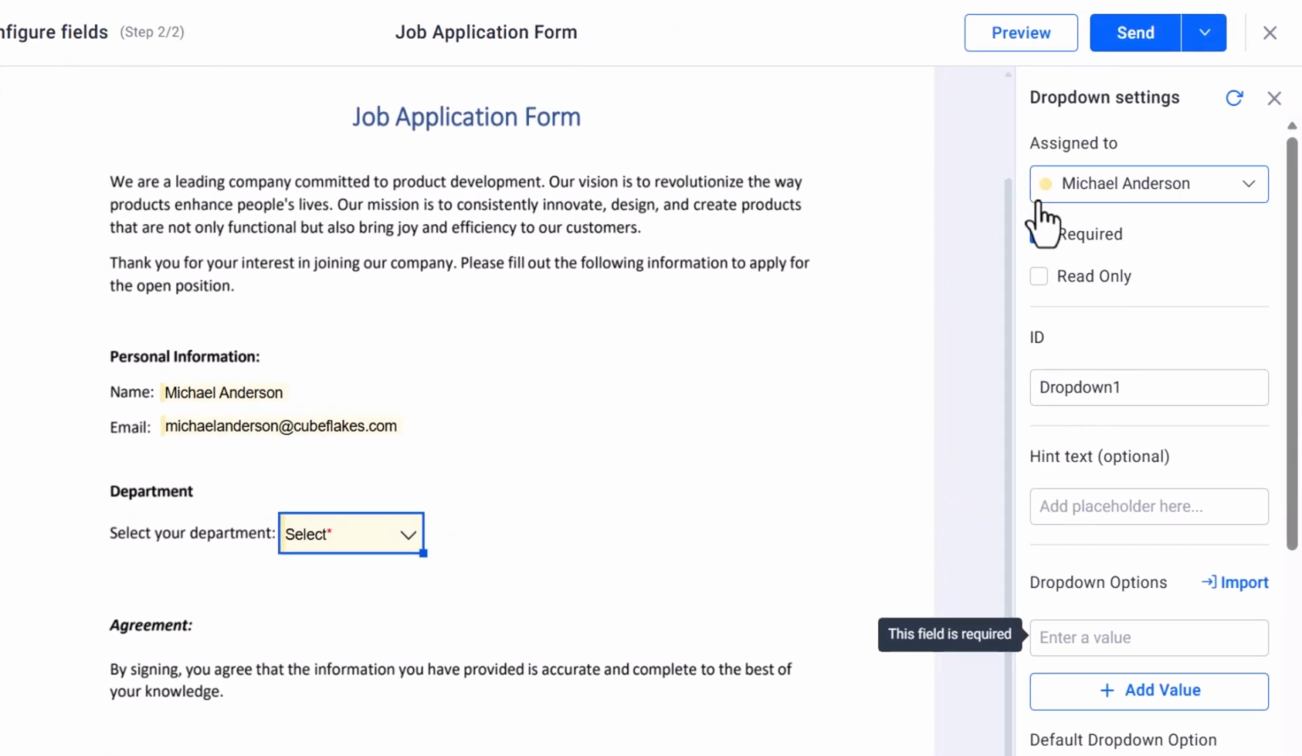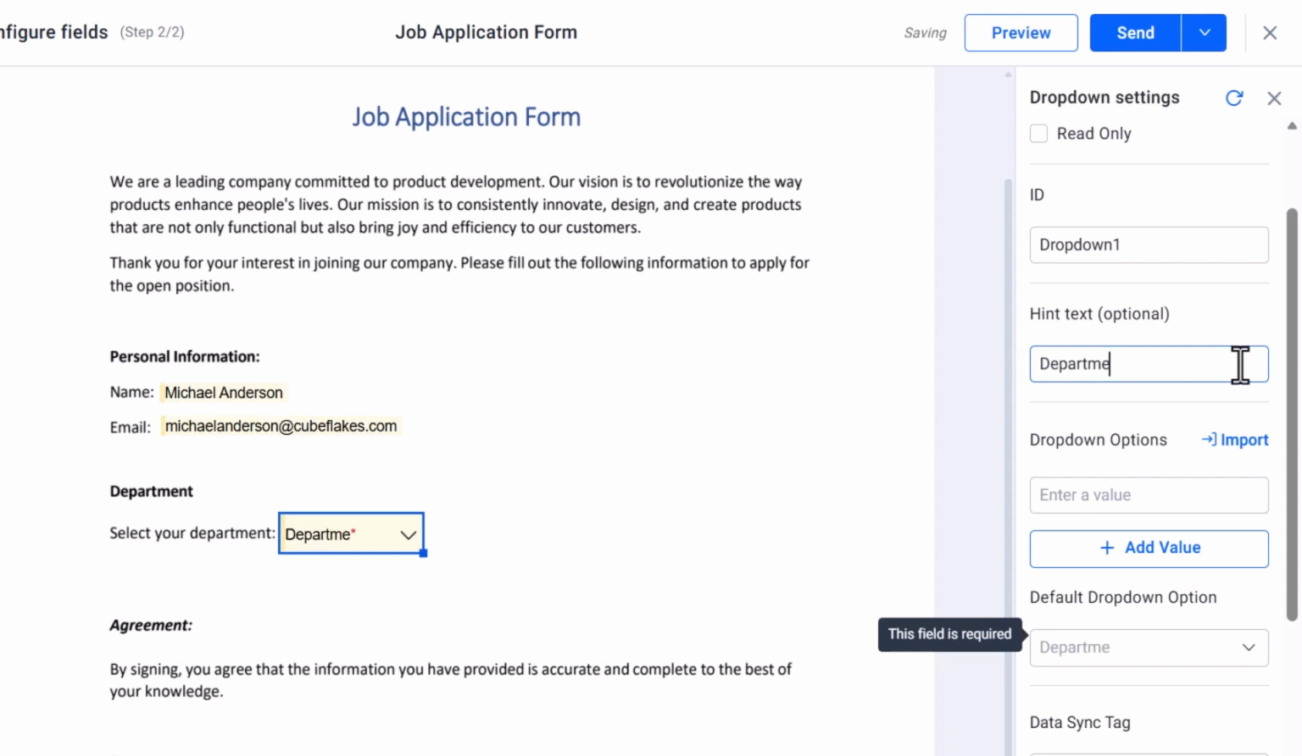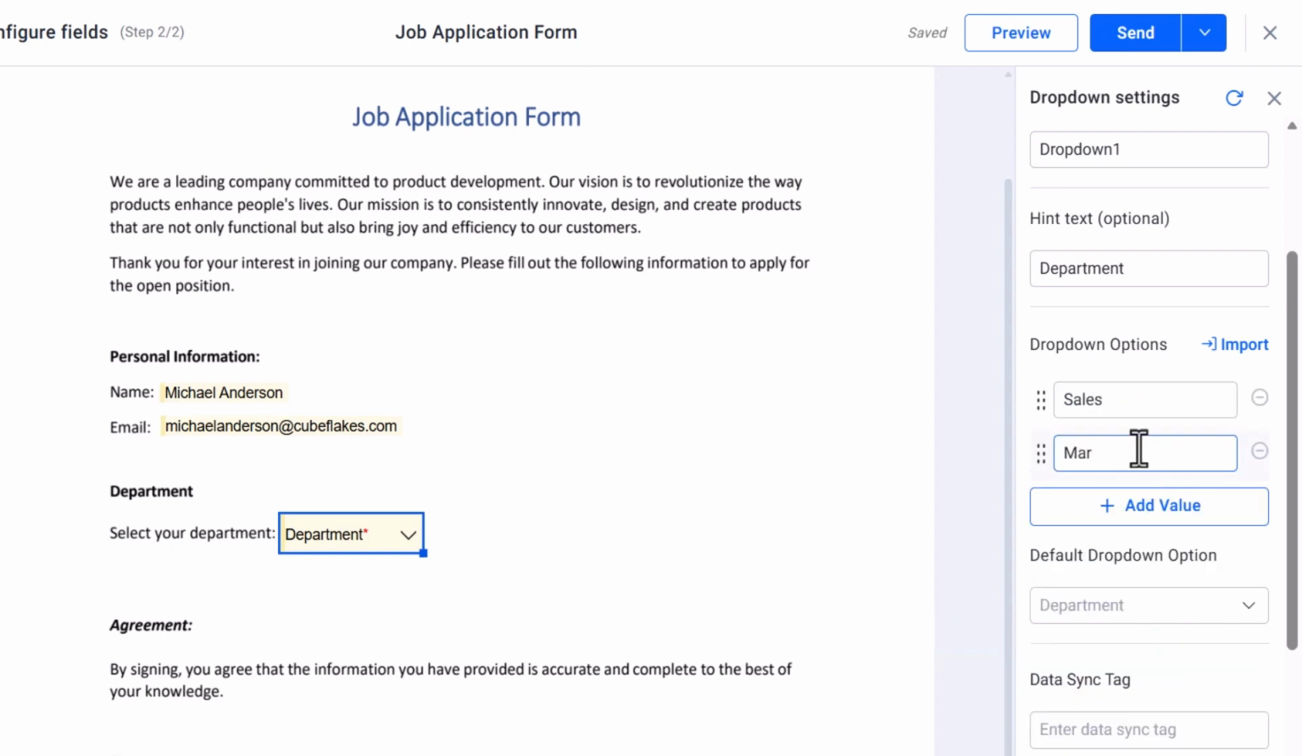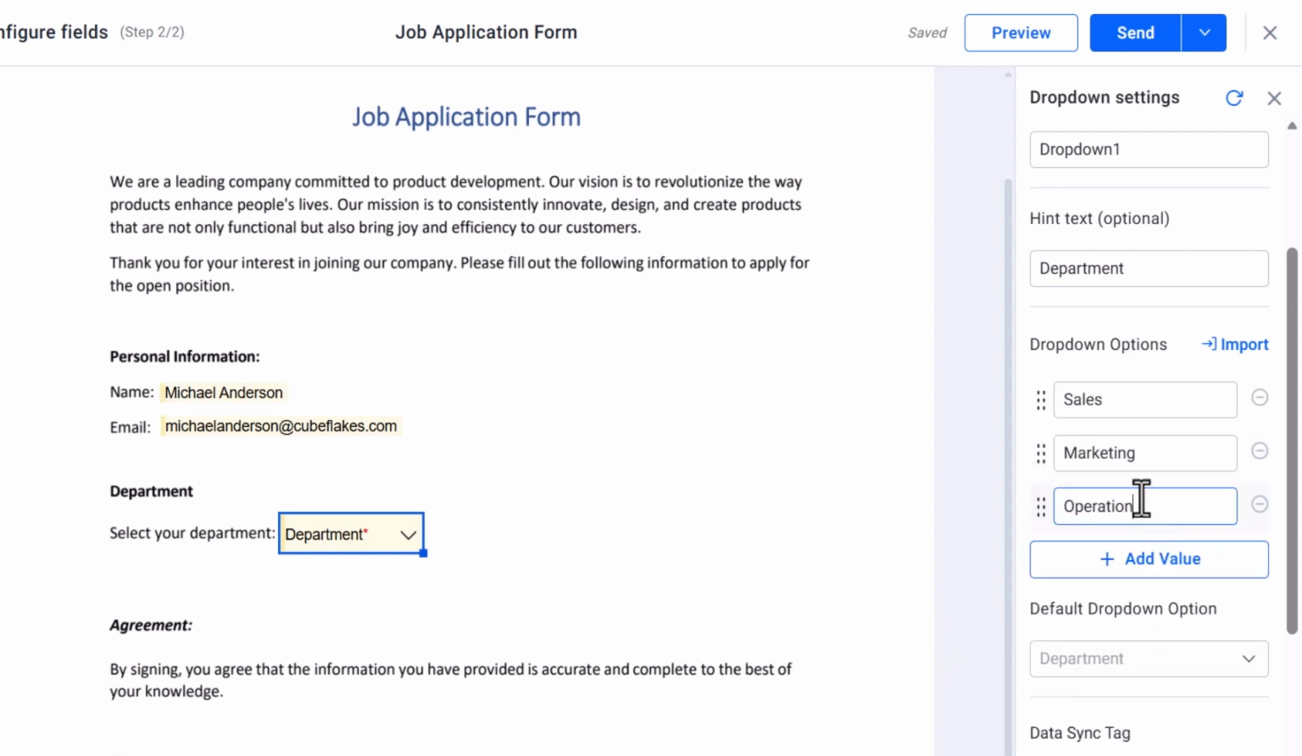The field is assigned to the selected recipient automatically, and is required by default. You can also enable Read Only if recipients should only view the value instead of selecting one. Now let's add the options, say Sales, Marketing, and Operations.